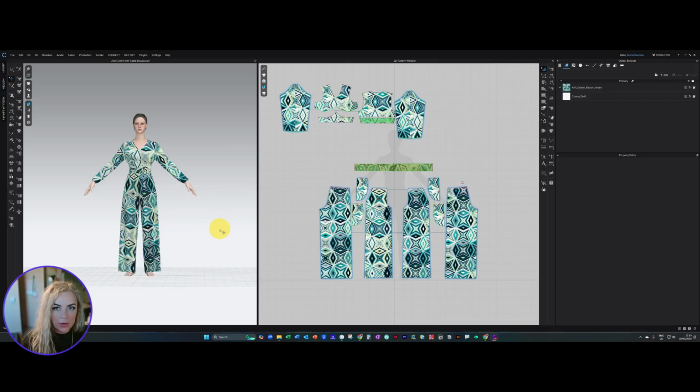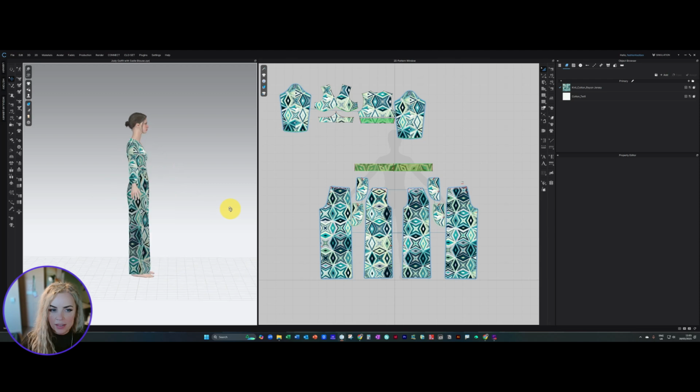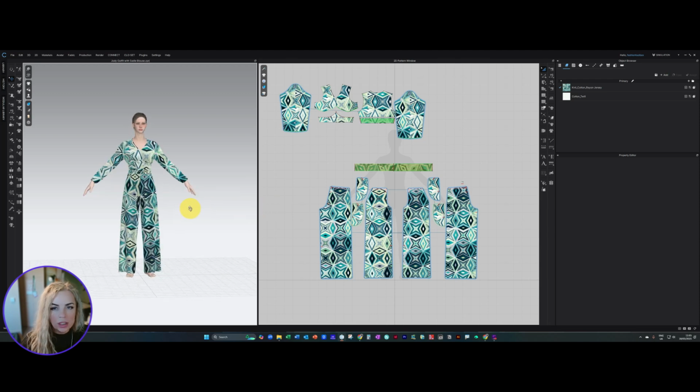Okay, so we're starting out in CLO with this pretty simple file that is an outfit inspired by a Lucian Yak outfit. Just a basic trouser and top style, just so that I can show you this process really simply and not have too many issues. So to start out, you would export this file out of CLO.